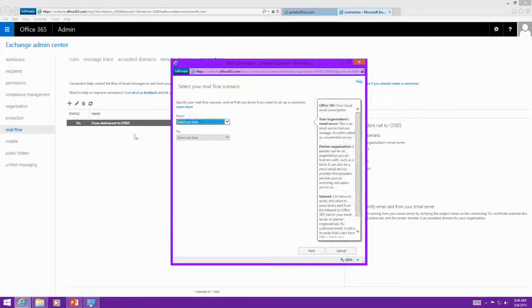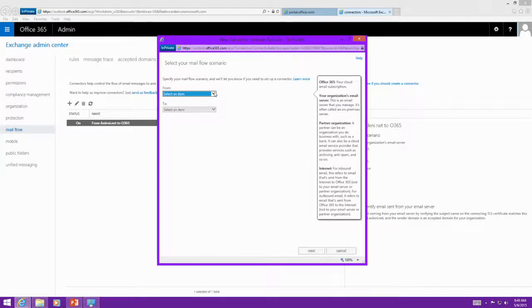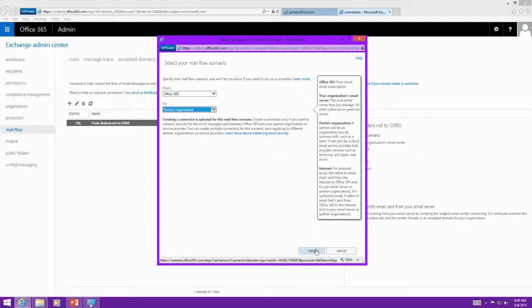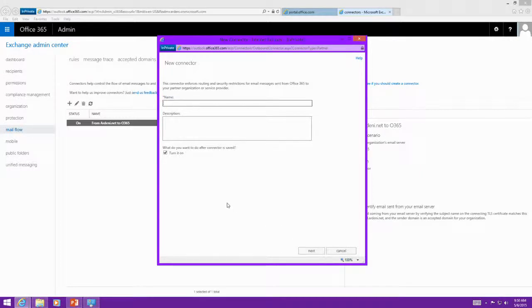So let's create a partner connector from Office 365 to your partner organization. Remember, this is not your on-premises anymore. This is your partner organization. So I'm going to say from O365 to, and in my case, my partner organization, just humor me here, is xhybrid.com. Okay? And let's see, this is my partner.